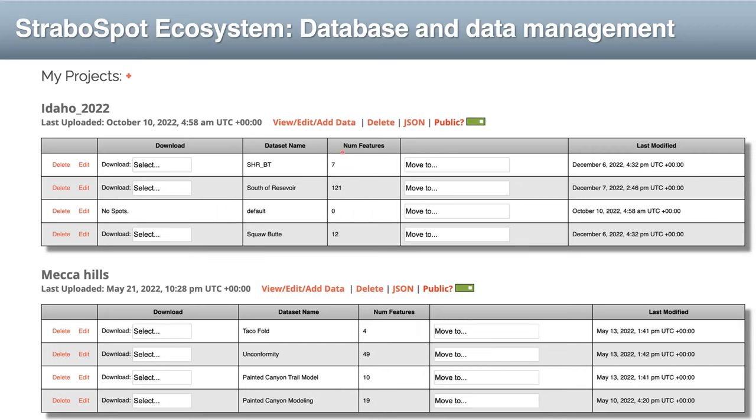And there are some editing capabilities with that. But that's where your data goes. And you can manage your data here. You can edit or delete any data set or project that you want to work with. You can download it in a lot of different formats.